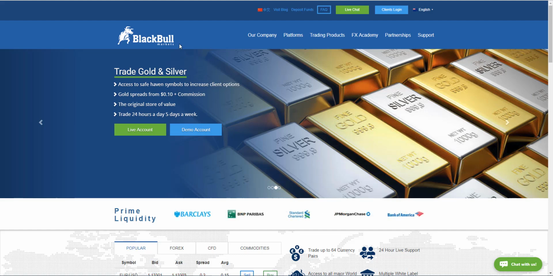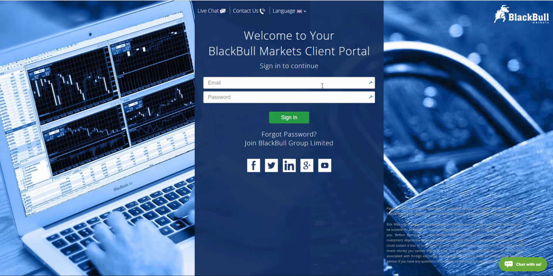So first of all, the first thing you'd want to do is to click on the client login. This is your client portal. If you go to our website at blackbullmarkets.com, you will see there's a little button at the top here that says client login. Click on that. You will then be taken to a new tab that will open up to this section over here. You will just need to enter your login details and your password for your client portal area.